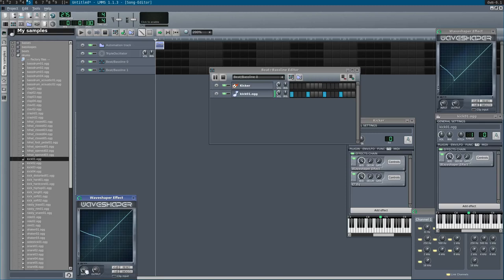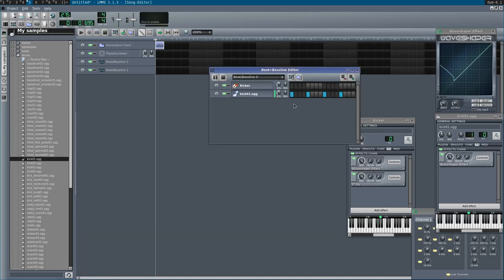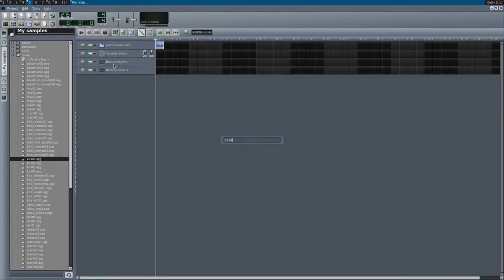You can also mess with the input gain as well as the output, which will just make it louder. And if you want to be really crazy, you can make some different variations and whatnot. So yeah, let's call this first beat baseline 1, 2, 3, 4 because it's just 4 on the floor.